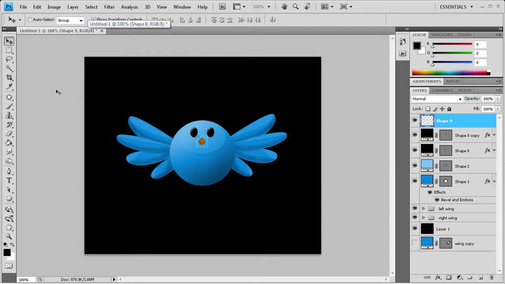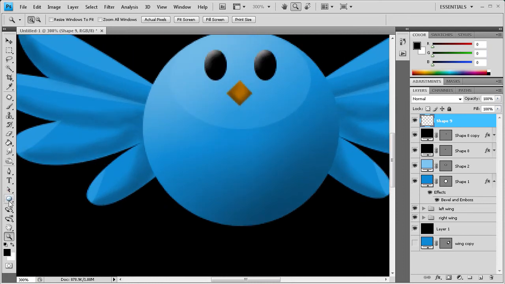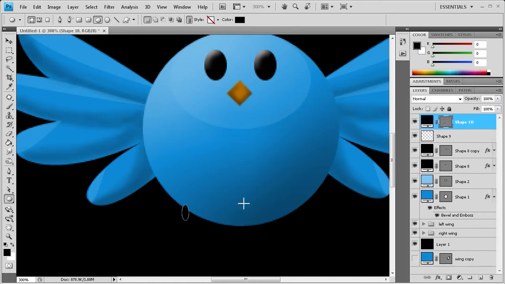So now what we're going to do is add in some toes. To add our toes, we're going to grab our ellipse tool, go down to the bottom of his body, and drag out some toe shapes. It's an elongated circle, and I'm going to move this up so we can see it. What we're going to do first is make one toe, and then we're going to make the rest of the toes.